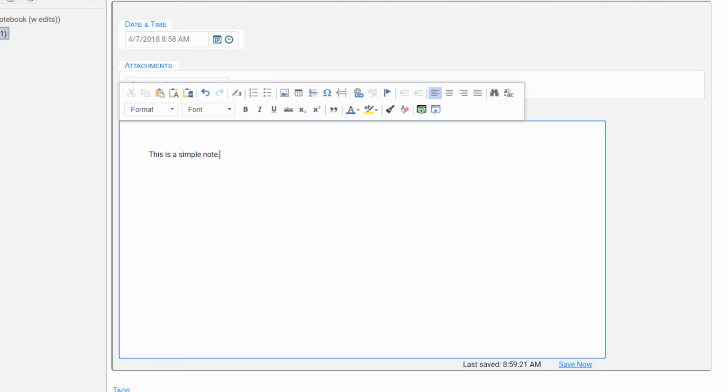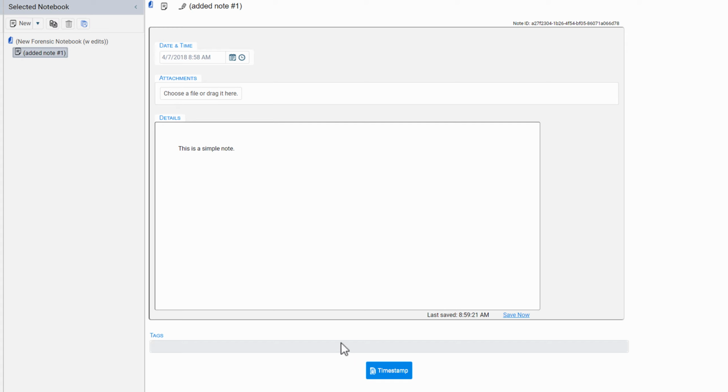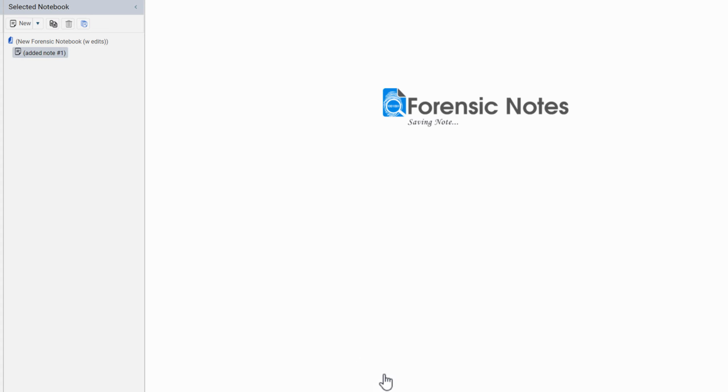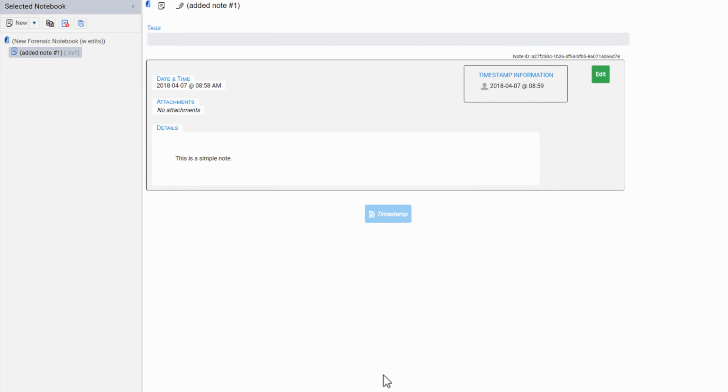Now that you have written your first note, it is time to timestamp this note by clicking on the Timestamp button. This creates a permanent record of the note by obtaining a timestamp token from an independent timestamping authority used by banks and government agencies. This is similar to having this note notarized by a notary. As a result, you will now be able to prove this note was saved at this exact date and time.